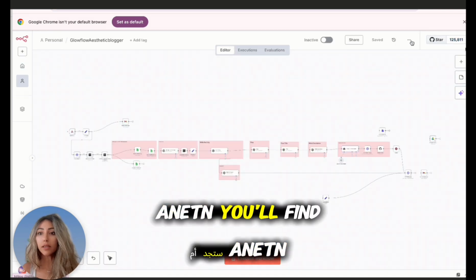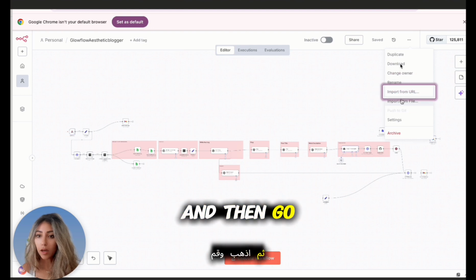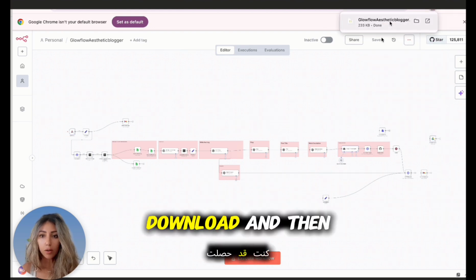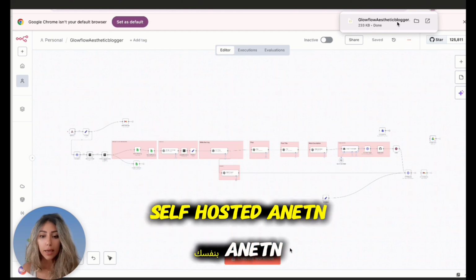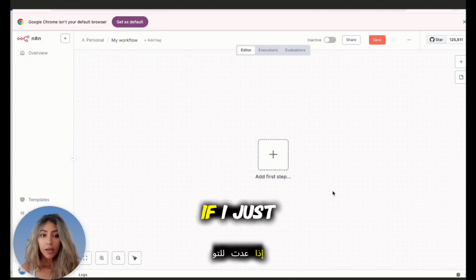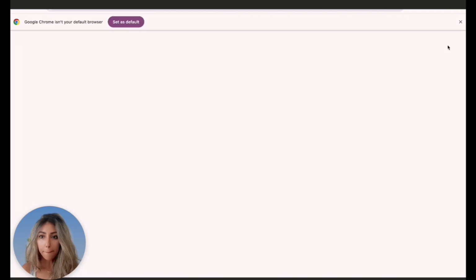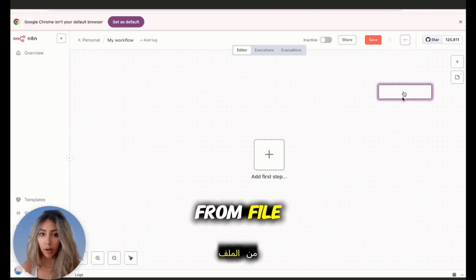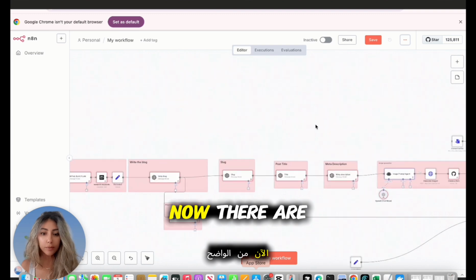So here on n8n, you'll find these three dots. Click on that, and then go and download right here. Download, and then you've got this, and you're going to go into your self-hosted n8n. If I just go back into self-hosted n8n, I'm going to go in here, three dots again, and import from file, my file, and it's this one, and here you go. I can work with it now.